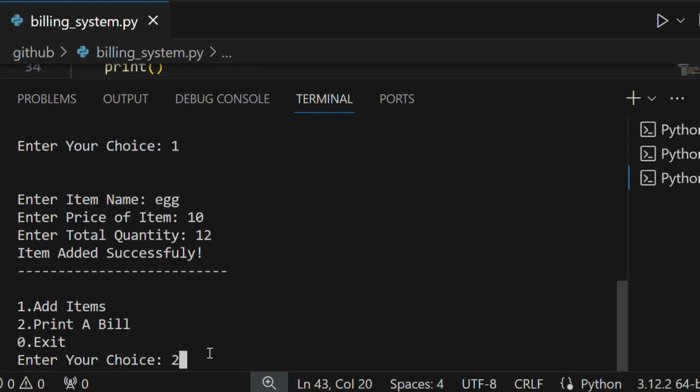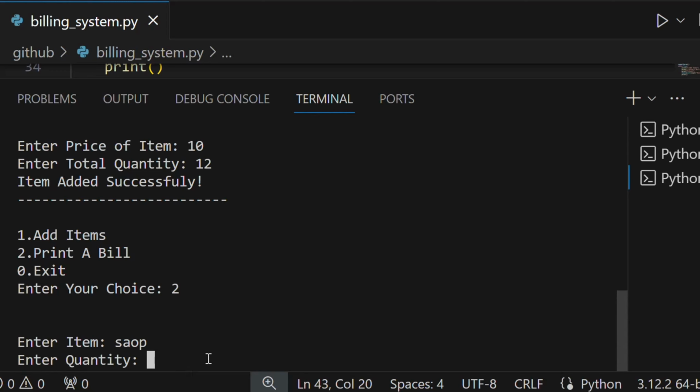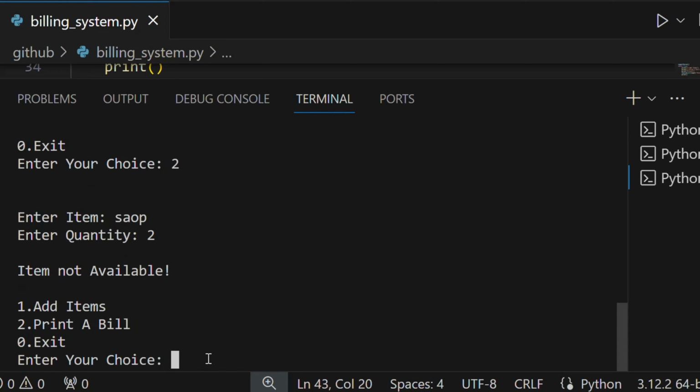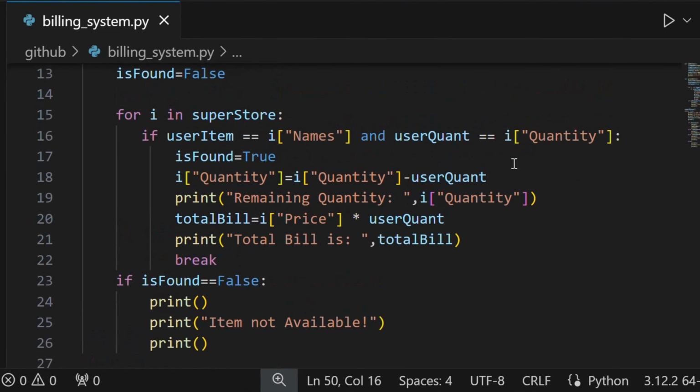Now I have to print a bill because a user wants to purchase some items. So here I will get the name of the item, so the user will enter soap. He can also use egg. Here I will get the quantity, so the user will enter 2, and after it I have displayed that the item is not available. Why is this printing? In fact, this is a logical error because of this equal equal sign.